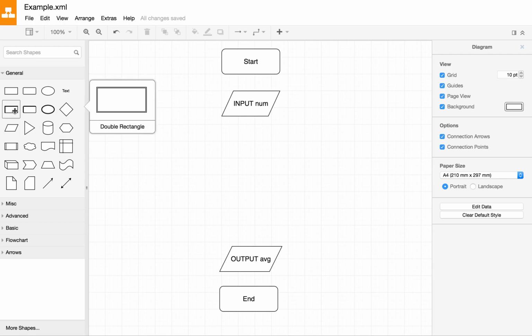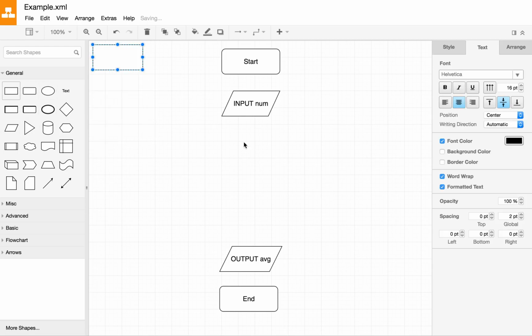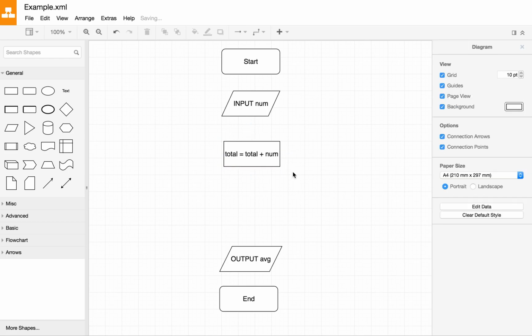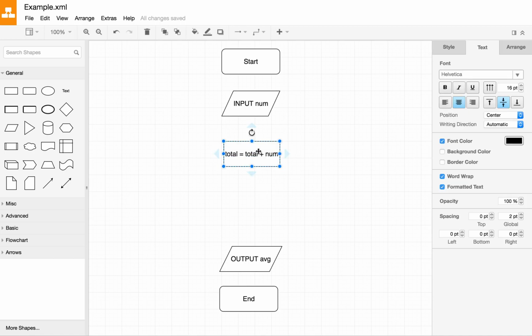The next symbol you need to know is process, which is just the rectangle. And it works kind of like this. So we could say total equals total plus num. Something like that. Or like average equals total divided by 10. But we'll add that later.